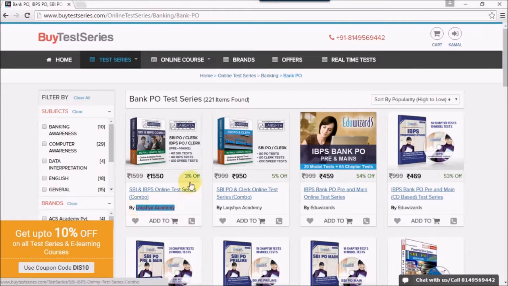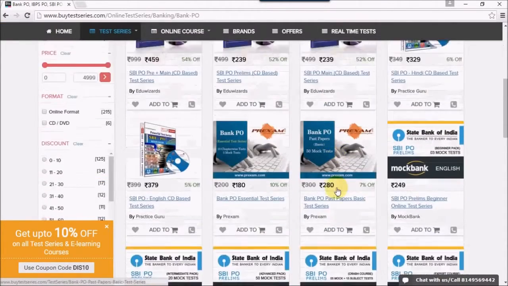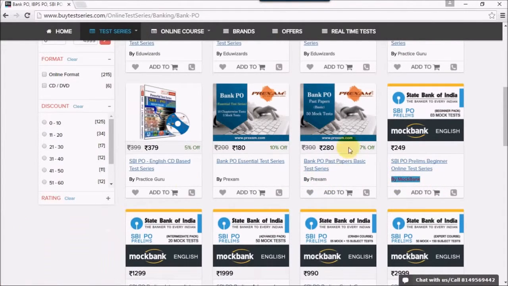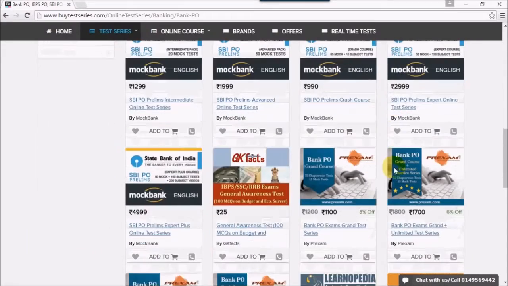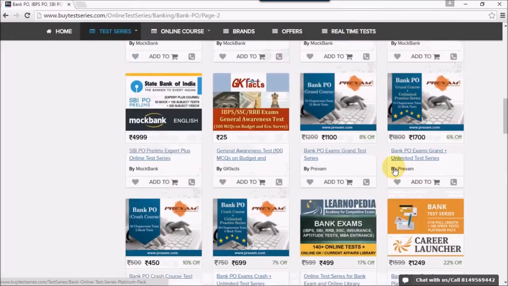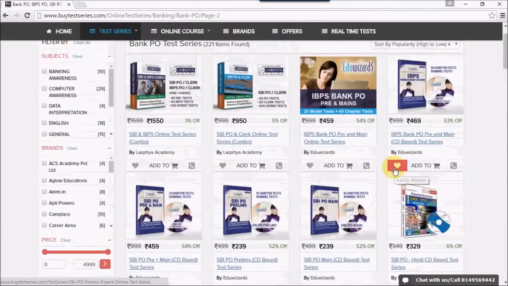For example, you can see here this test series is provided by Laksh Academy for 1,550 rupees, which offers a 3% discount. There is one by EduWizard offered at 459 at a discount of 54%. If you scroll down, you will see multiple different providers. Here this one's from Mockbank. You can keep scrolling to see more.